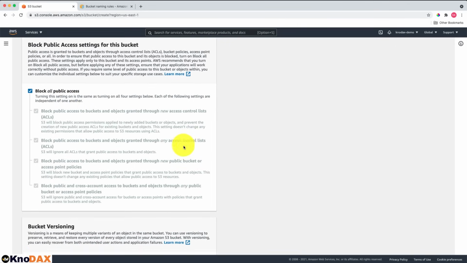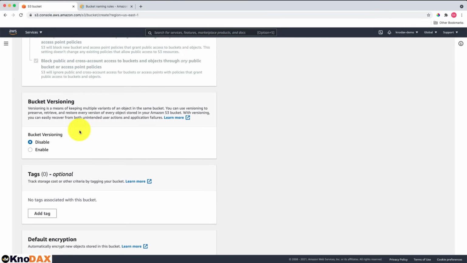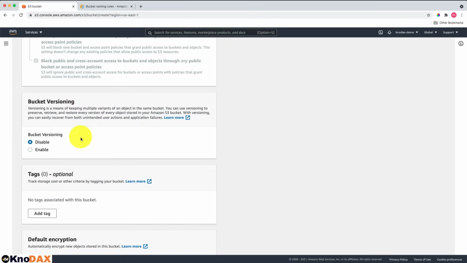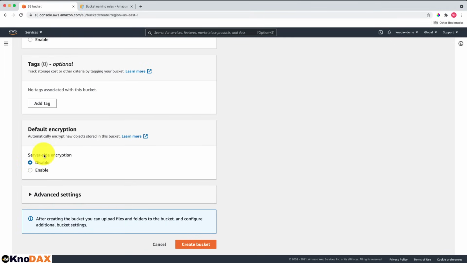Next is bucket versioning. The disable option is fine, but if you have a use case where you would want previous versions to be retained to recover from unintended user actions, then you would check the enable radio button. Okay, next option is about whether you would want the content of this bucket to be encrypted. For me, disable is fine. I don't want to encrypt the content of this bucket, as this bucket will have only images and encryption will have extra overhead that impacts performance.